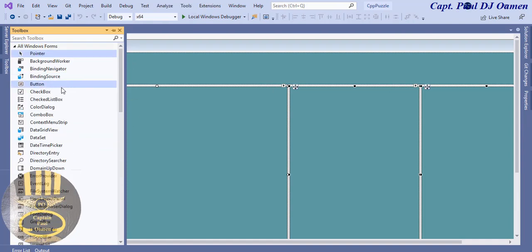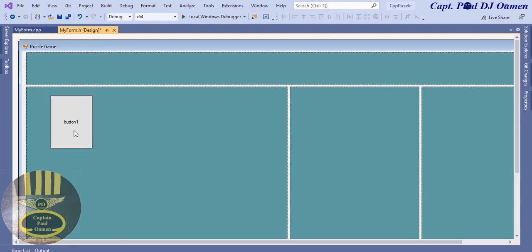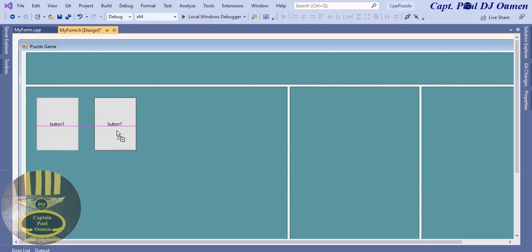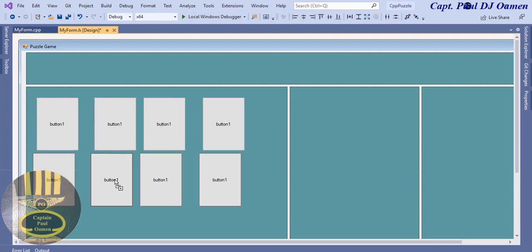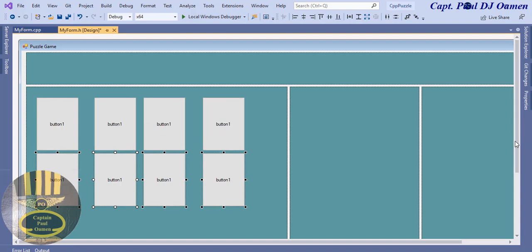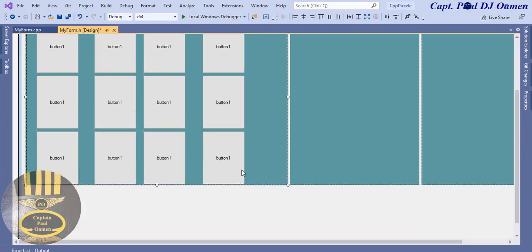The next thing I want to do now is I want to come in here and grab a button. Grab one button there. And just copy. Now I'm going to have to tidy up things. I have 8 there. And there.